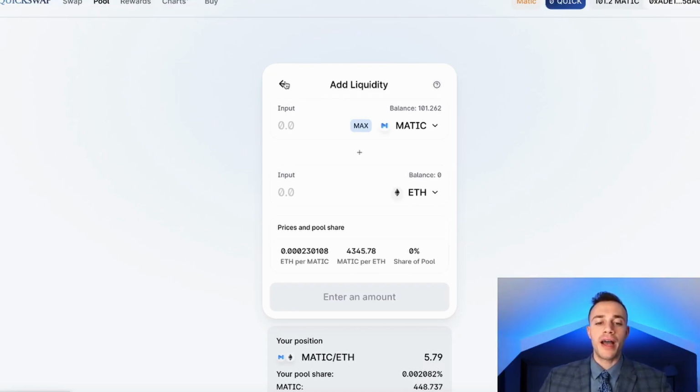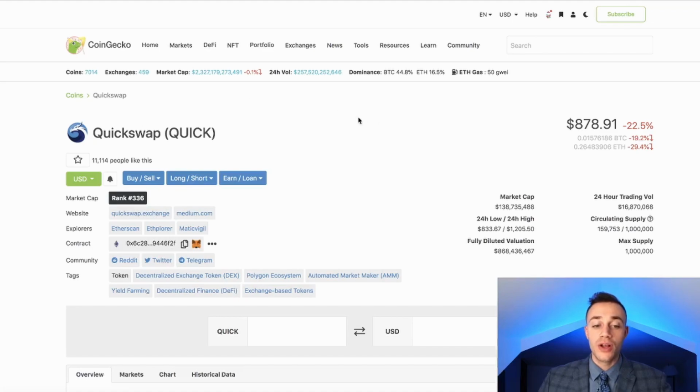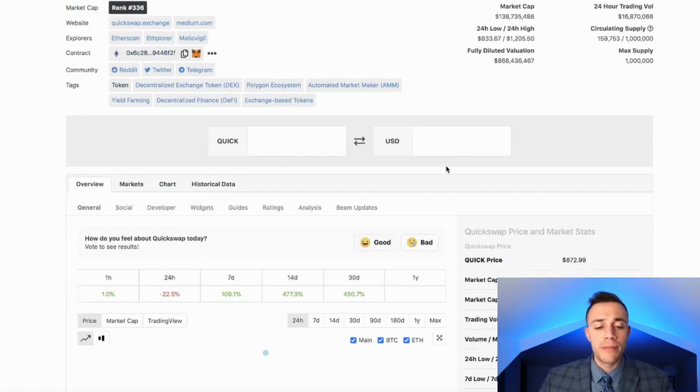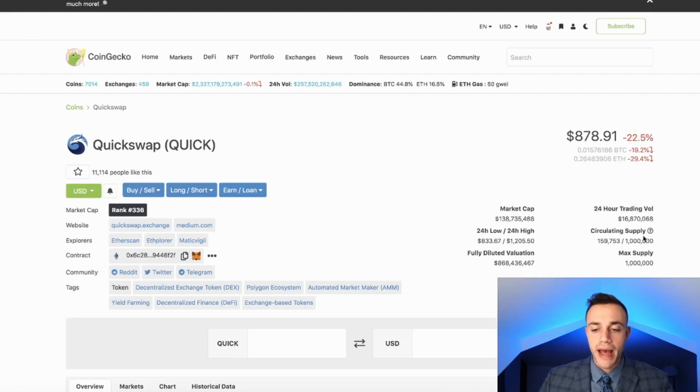Now, liquidity mining allows you to earn the Quick token as a reward. Okay, as we can see over here in CoinGecko, the Quickswap token is currently trading at $878, and we can earn this passively when we put our head on the pillow at night. We can be earning these Quick tokens by liquidity mining. Okay, we can see that we are up 450% in 30 days. The max supply of this is only 1 million tokens, and there's currently only 159K in circulation.